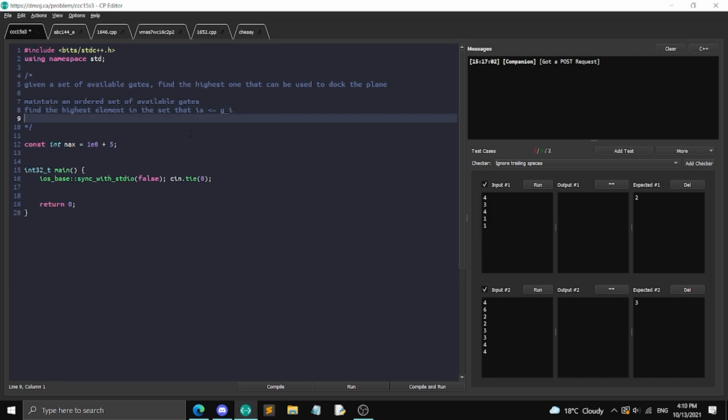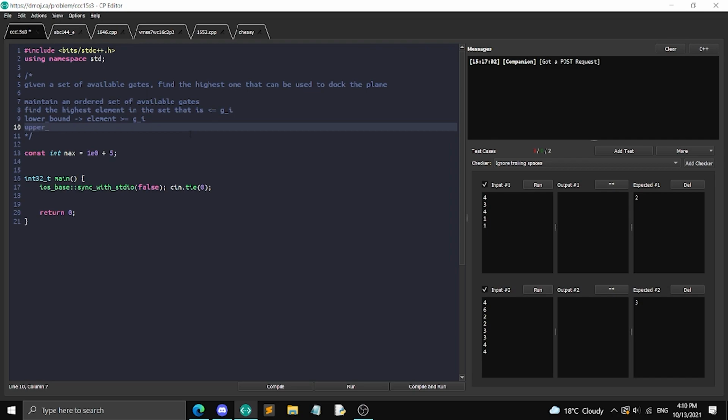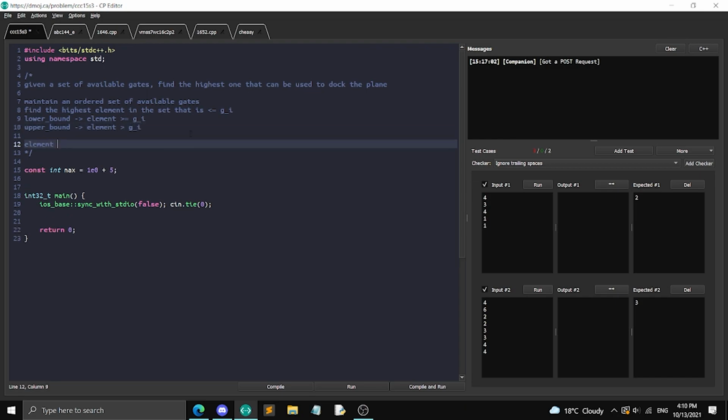If we look at the functions of an ordered set, we'll see that lower bound gives us the element that is greater than or equal to gi, and upper bound gives us the element that is strictly greater than gi. But what we actually want is the element that is smaller than or equal to gi. So this is what we want, smaller than or equal to, but we're only given greater than or equal to or greater than. So neither of these functions can help us as is.